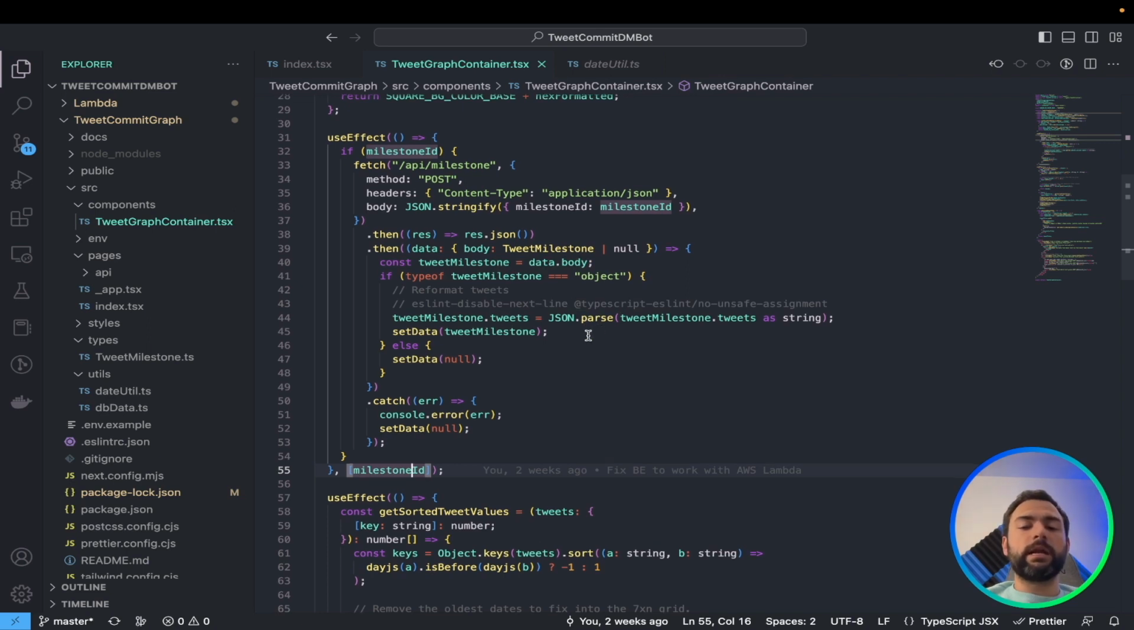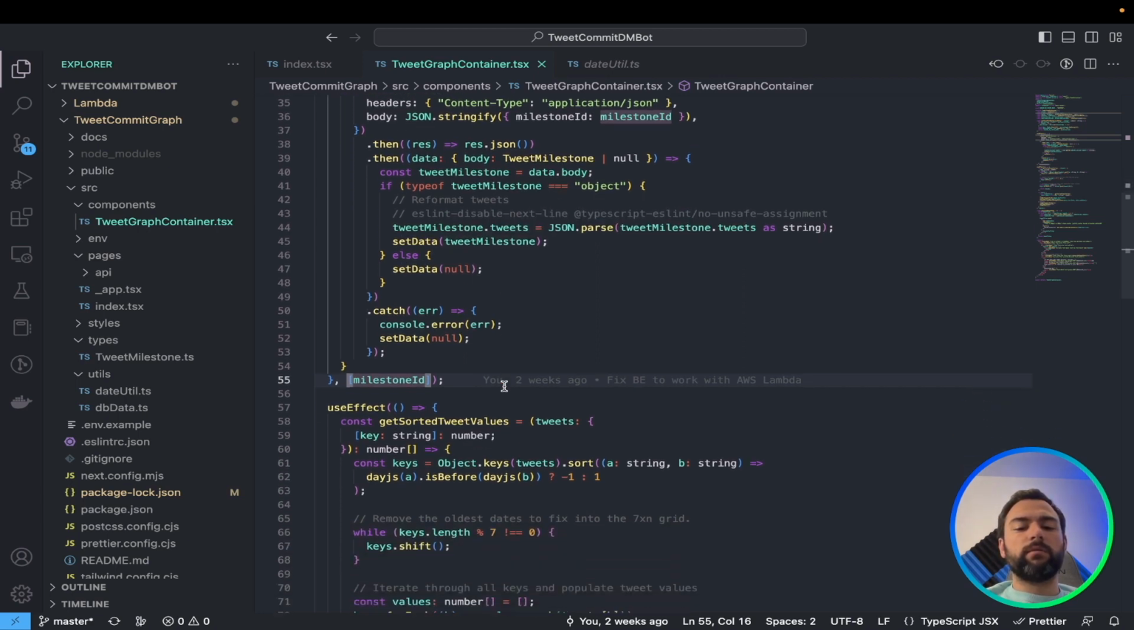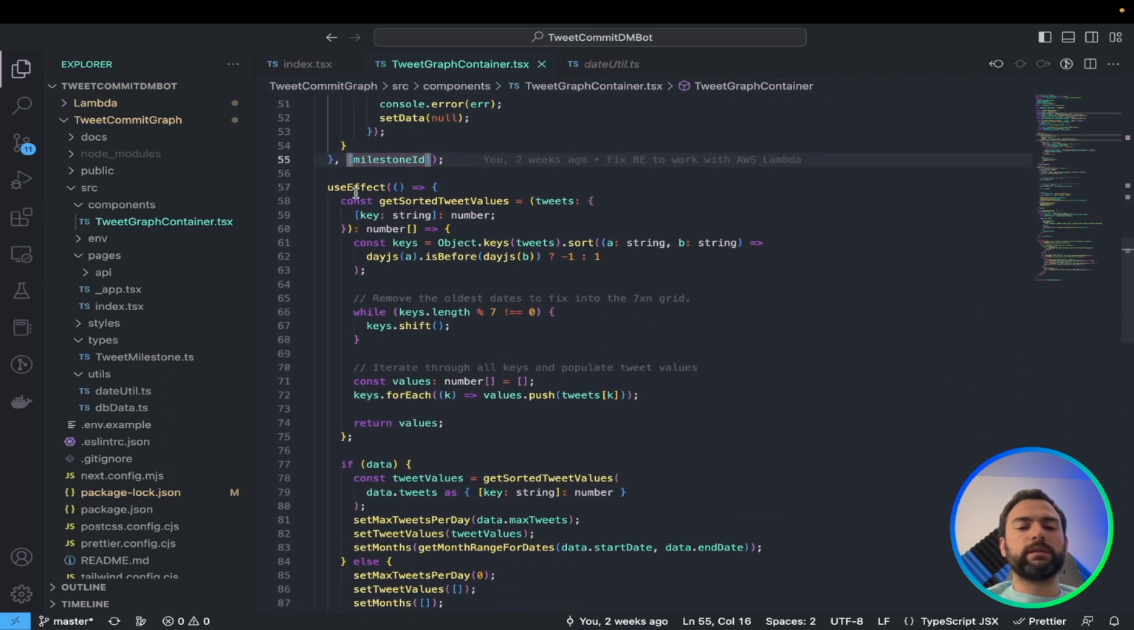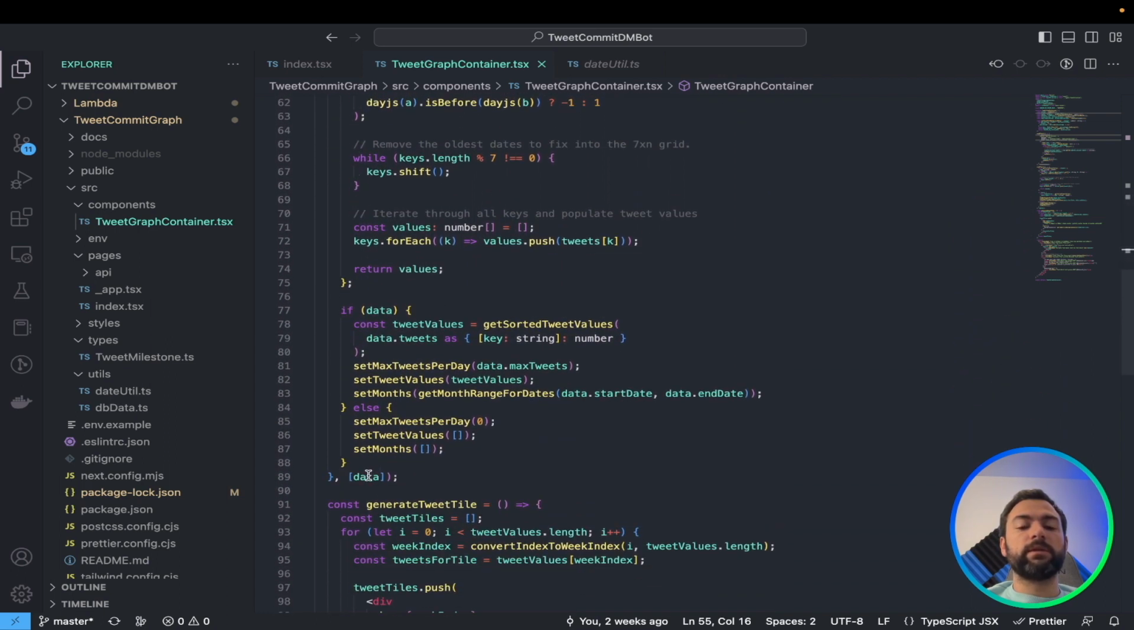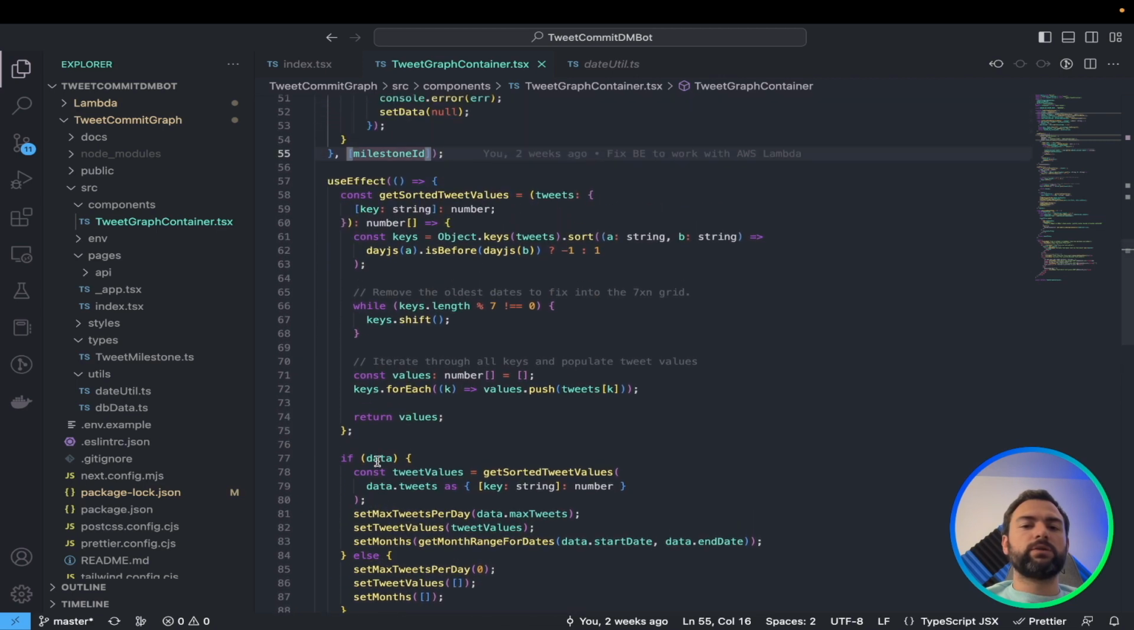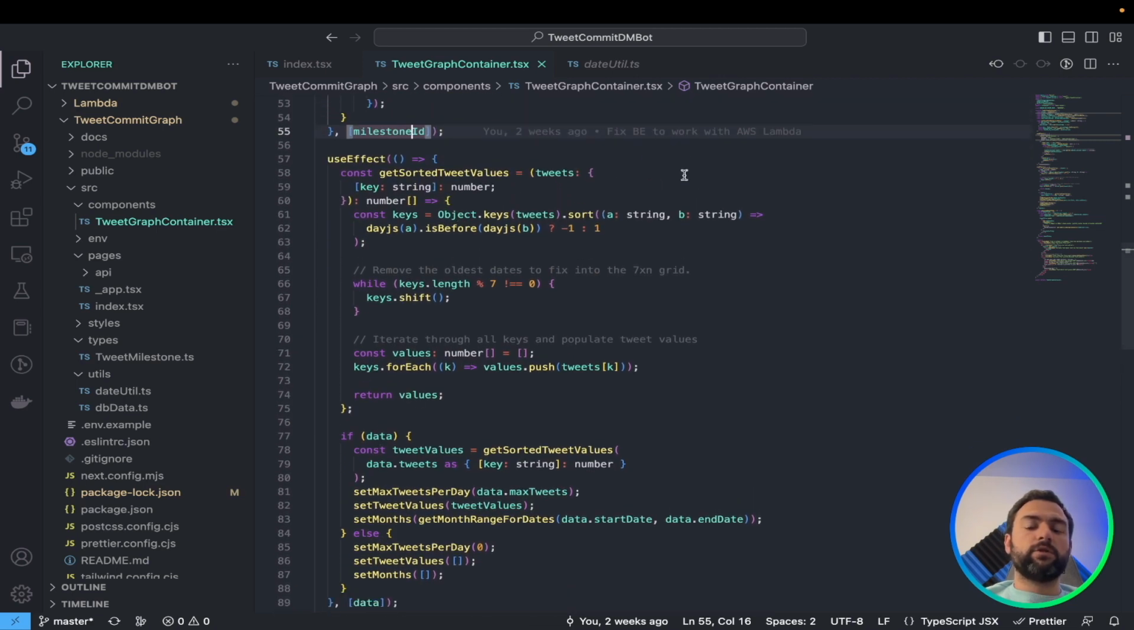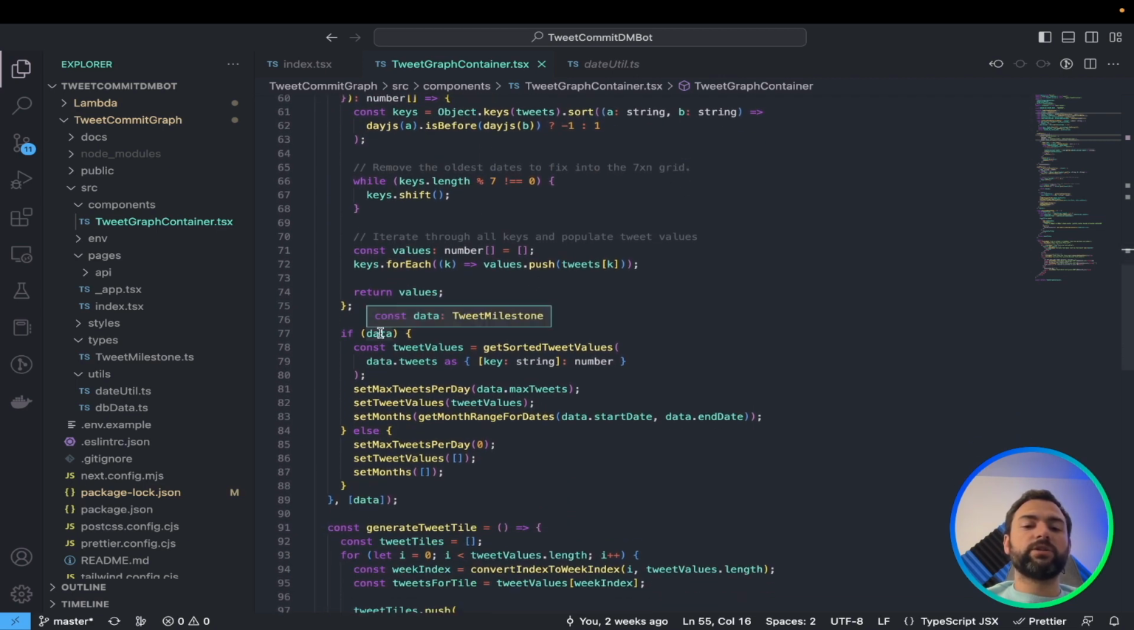And this leads us to the next part of our function where we're actually setting the data. In our case, this is the tweet milestone data. So if we go down to the next useEffect, you can see that it is triggered every time the data object changes. And let's walk through what's actually happening real fast. So what we're first doing is checking to see if there actually was data.